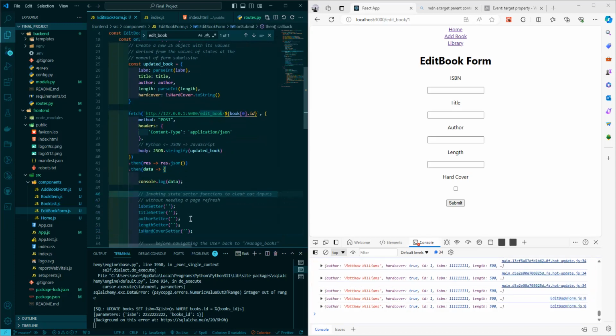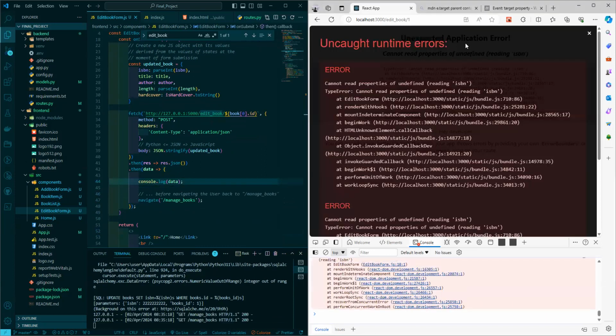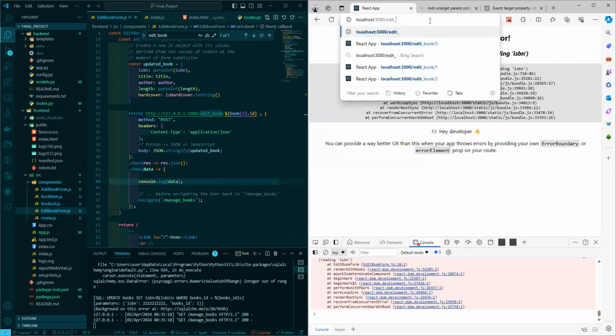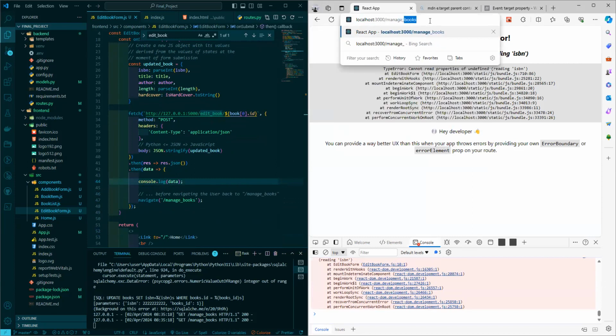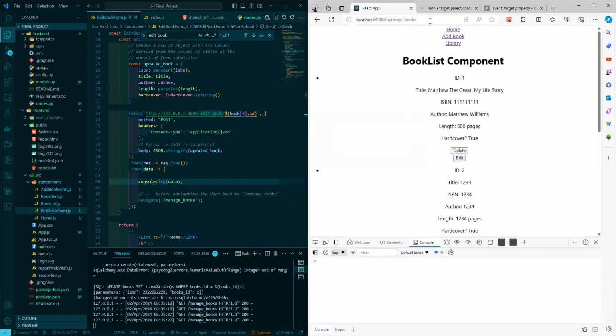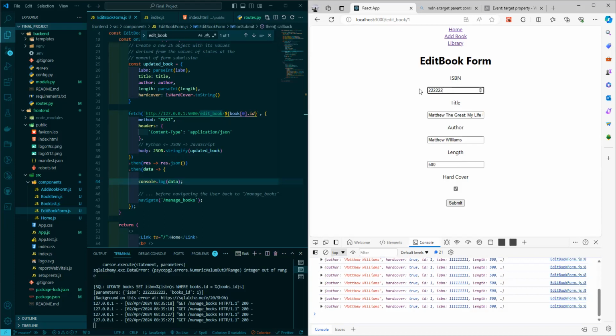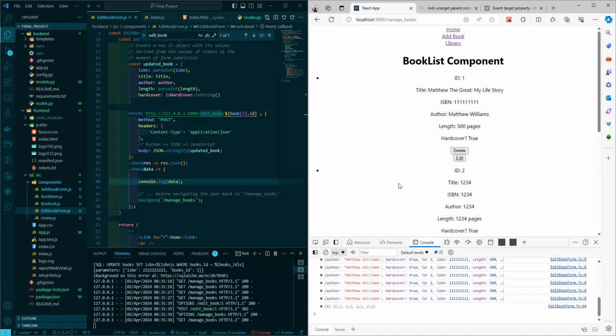But we don't actually really need these to be cleared out, because what we're going to be doing is still just redirecting the user back to manage books. So this is going to error out for us if I refresh, but let's go back to manage books. Yep. Okay. So it looks like it defaulted here. Let's go ahead and click on edit. Here's this information. Let's go ahead and do here 222222. Let's click on submit. And okay, there we go.